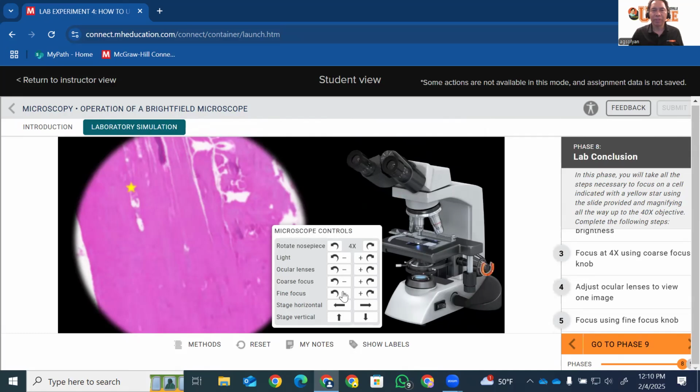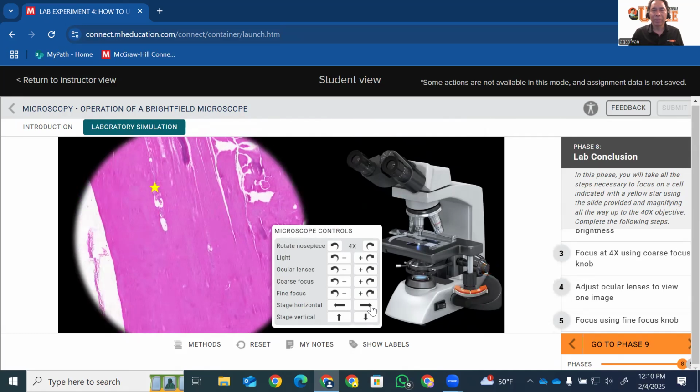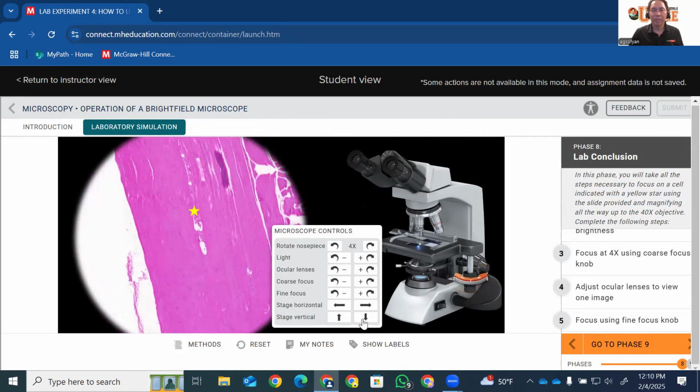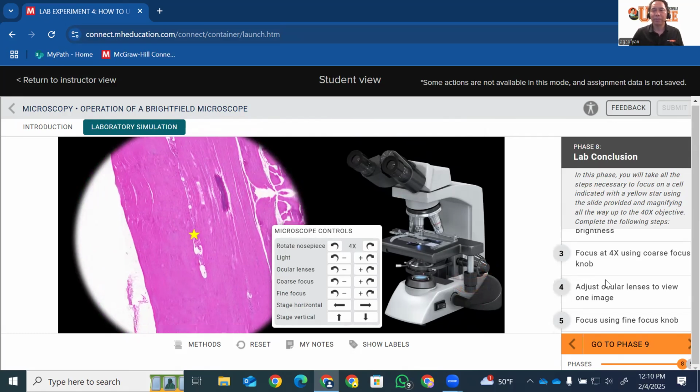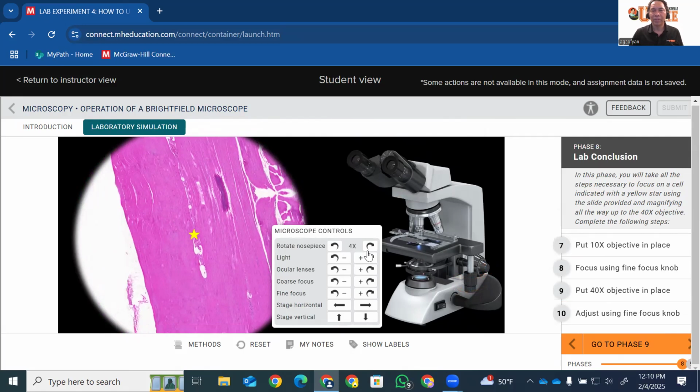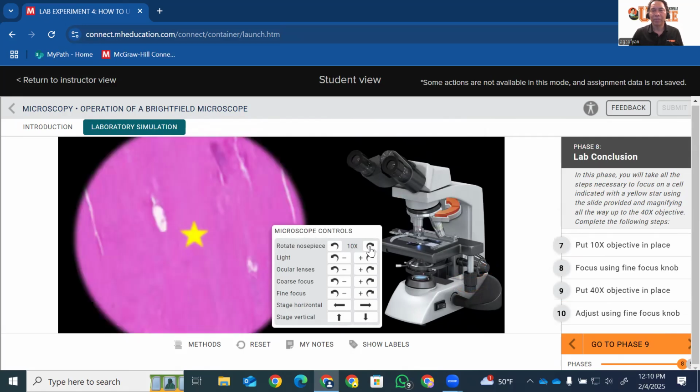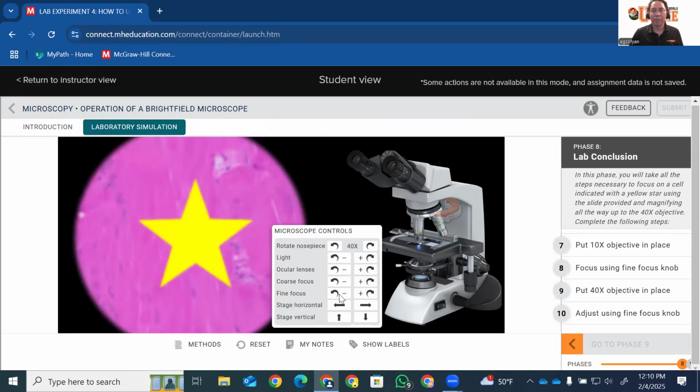Now the fine focus. Up. Oh, too much. Here you go. Make it right, down. Put it in the middle. I think this should be in the middle. Okay, and then change to 10 time. Just use the fine focus. Right. Okay, and then 40 time. Just use the fine focus.